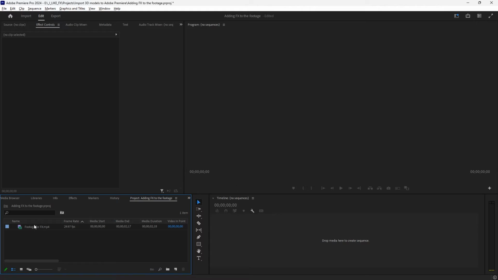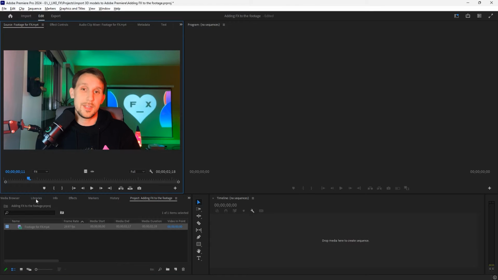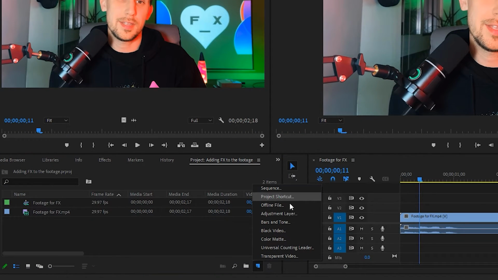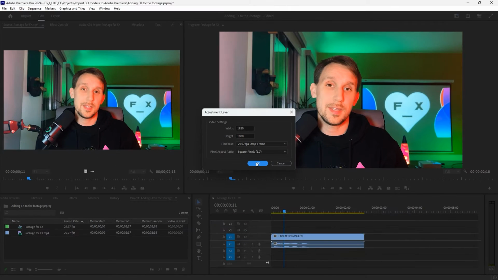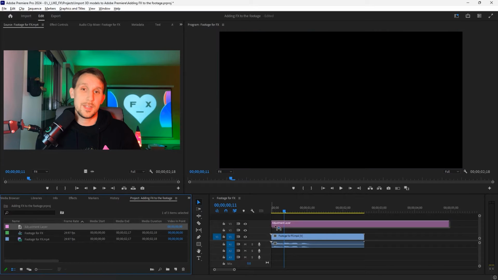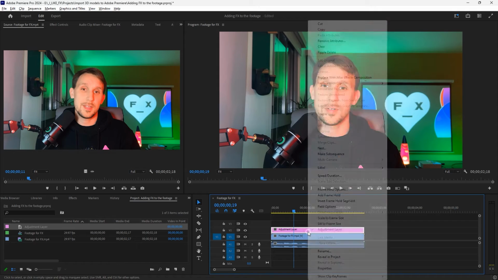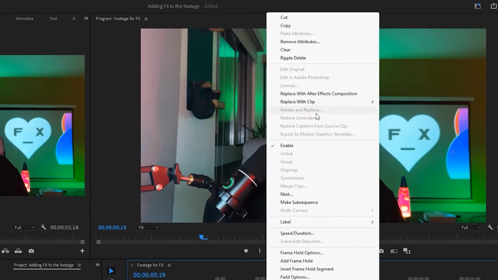In Adobe Premiere, add your footage and create a new composition from it. You can do that by dragging the file to this icon. Next, go to the Project panel, click this button again and choose Adjustment Layer. You can leave it as it is and press OK. Now let's drag this layer onto our timeline and crop it to fit the duration of our clip. Then, right-click on it and choose Replace with After Effects Composition.